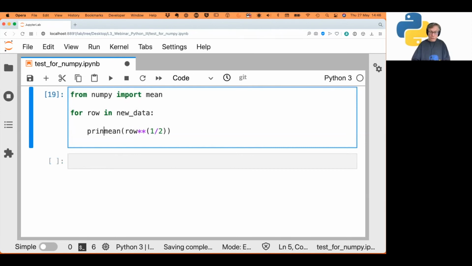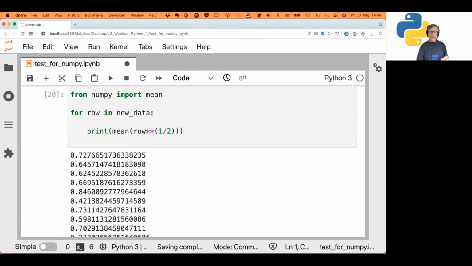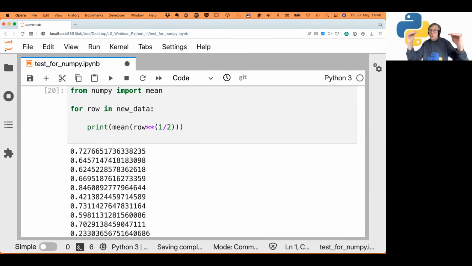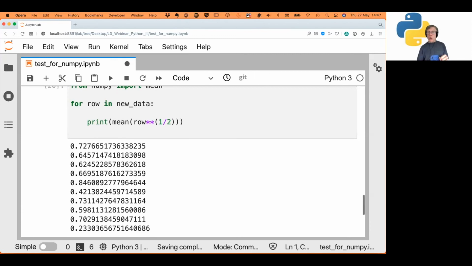And of course, we can also print it. Just put print around the means. And then we have for each row, print the mean of the row. And square root. So I took the square root of the row for each number individually, and then I got the mean of the square roots of that row. And I have all of the possibilities for every row in that NumPy array. And that's how you can successively then build up in complexity.